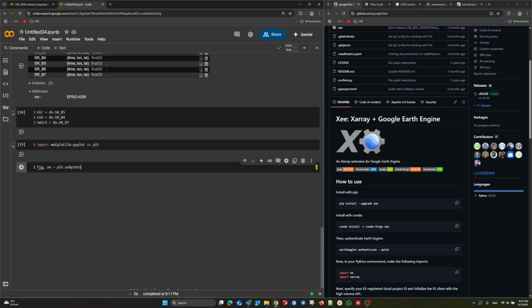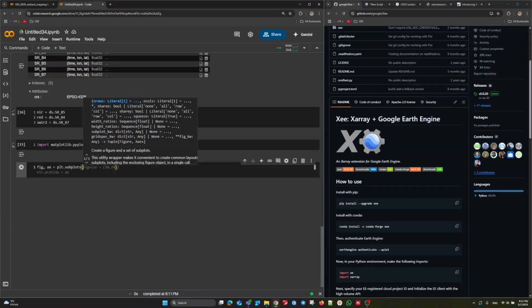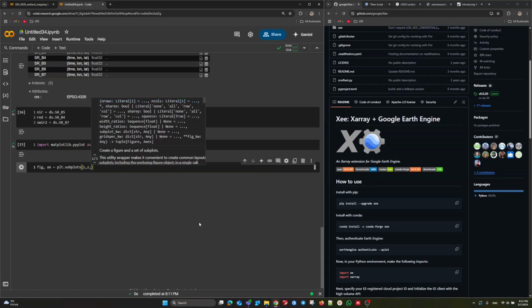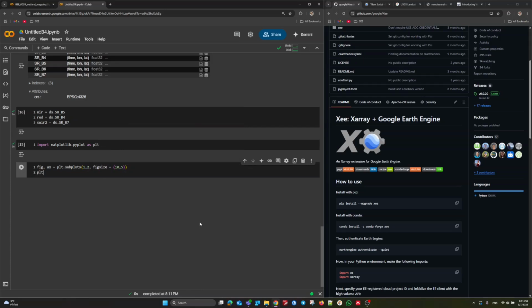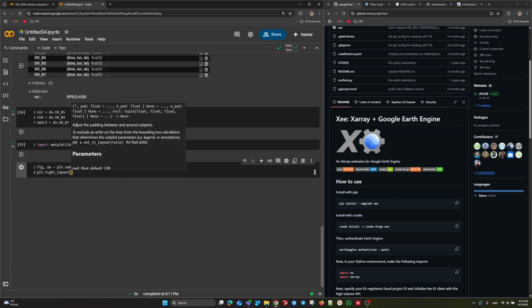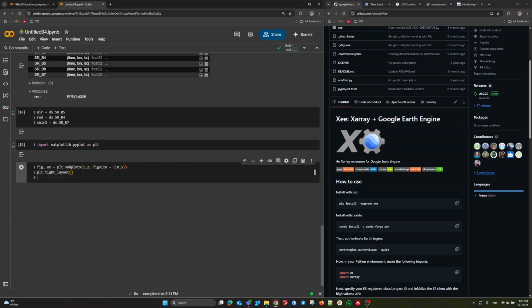From plt, make a subplot structure. I'm gonna have for example one row with two columns, because I'm gonna have two plots, first column and second column. So one row, two column. So what about the fig size? For example 10 and 5. So plt.tight_layout, helping us to actually make enough spaces between the plots.